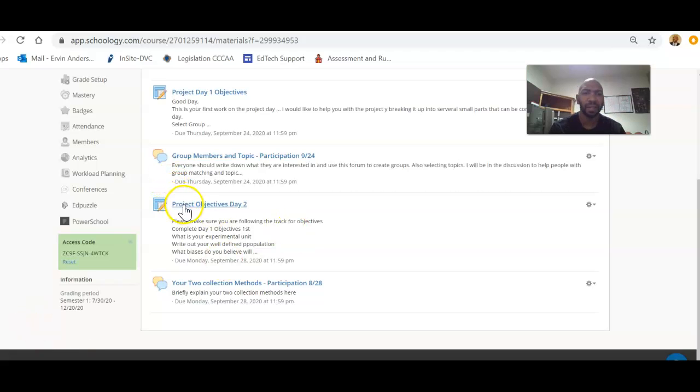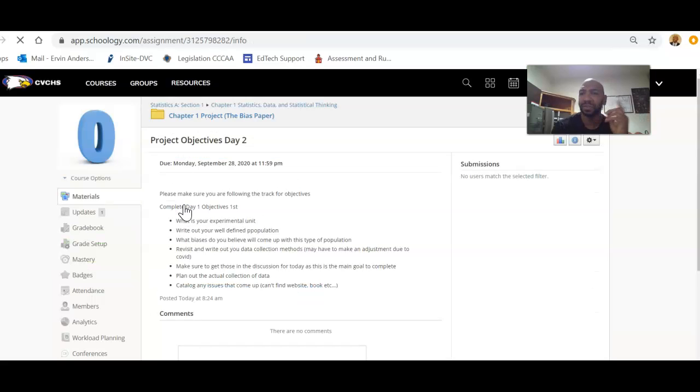Okay, so let's go over here. Project objectives day 2 is what you're going to be on. Okay. First you need to decide what your experimental unit is. So you have this topic, and now what am I pulling data from? Am I going to pull my data from a website? Am I pulling my data from a concept, whatever? And I would suggest you definitely checking out my video on data collection and the 2 types of collection methods that's going to be posted.